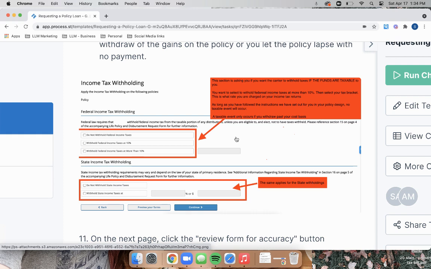This only occurs if you were to do a withdrawal of the gains on a policy. So if you put $100,000 into a policy and it grew to $150,000 over a period of time, that $50,000 in growth is technically taxable if you withdraw it. So if you go to withdraw that, you're actually going to have to pay taxes on it. So this company is just asking how you want to do that.